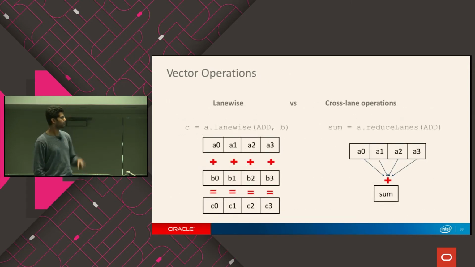Okay, now let's look at the different operations which are supported by vectors. So the primary classification which you use for the operations is lane-wise versus cross-lane operations. On the left side, you see a lane-wise operation. What that means is the add operation, which is passed to lane-wise, gets applied to the corresponding lane in the participating vectors. Another way to think about it is the addition operation is broadcasted across the vectors, and the corresponding lanes in the two vectors participate in the addition, and you get the result in the corresponding lane.